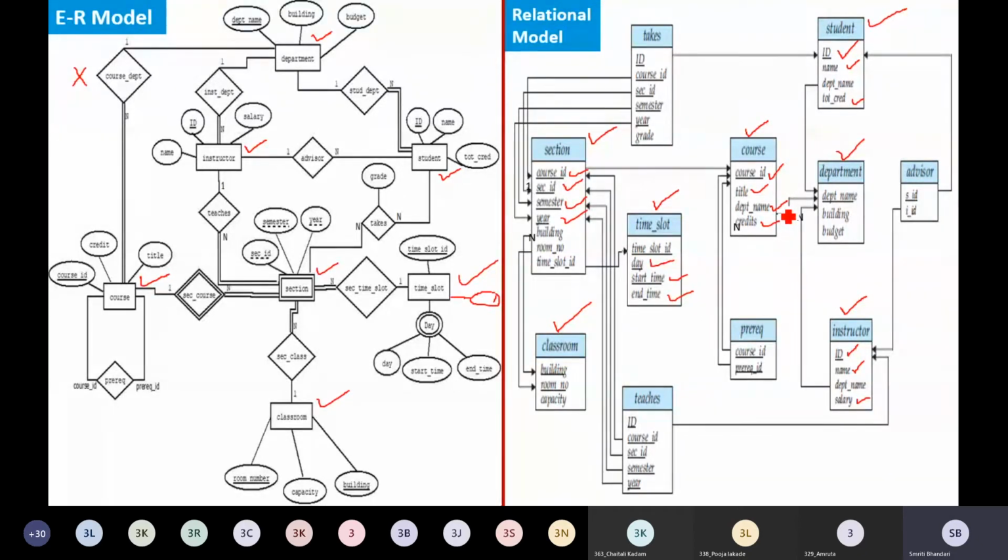Have you understood? Yes, ma'am. Fine. So now we are done with the design of the course table, and we know the reason why we have added department name over here. Now similarly we have a few more such relationships.